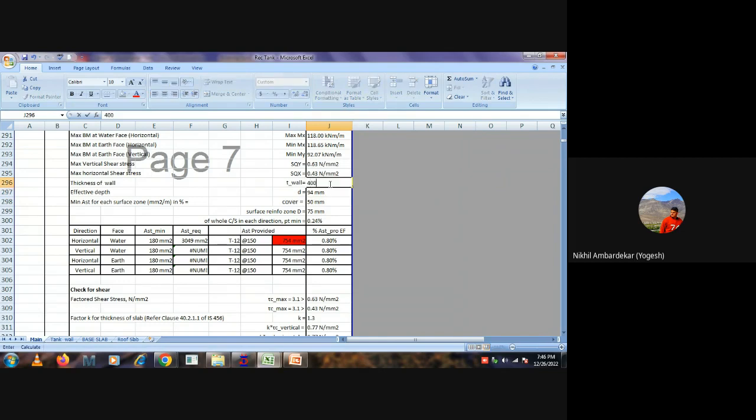So let's try 400, 500. Now if you change further than that, it will not change anything, because of that first layer. Maybe you can go through the IS code so you can understand what happens exactly there. Okay, if I make it 1000 also, it will not change anything.